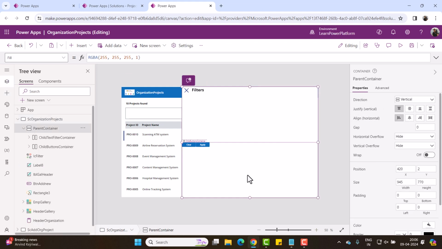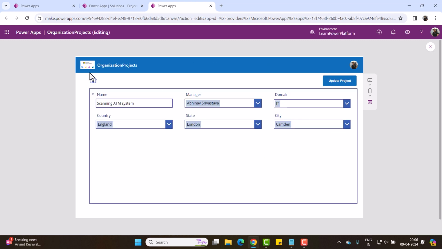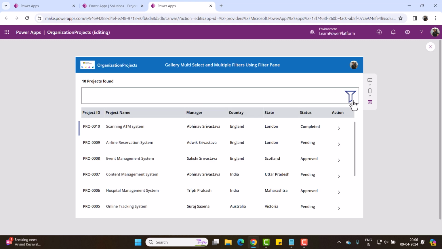Now, this is a parent container. First we will apply filters on an independent entity. Independent entity basically means those which are not dependent on others. In this case, independent entities are country, status and project domain. So we will implement those filters first, and then look at the other filters.